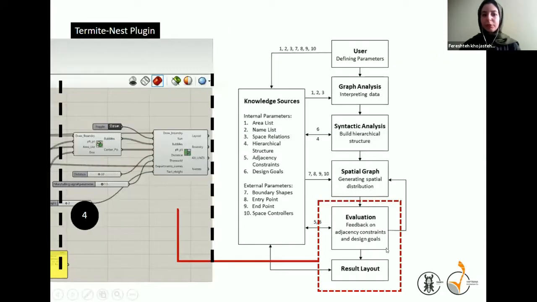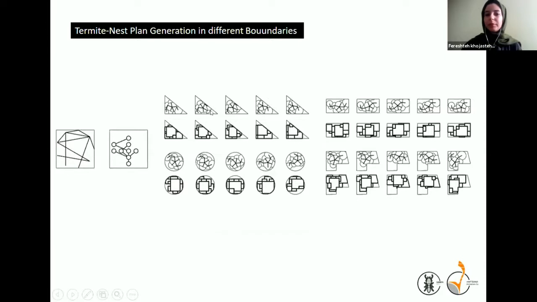And let's continue. The last step, which is the evaluation and finding the output result, would be this part where we use diagrams and we generate our final plan based on what we have ordered in our spatial graph. And you can make these plans that have been applied to different boundaries. As you see here, we showed you the spatial graph part, and then they can apply to the plan generation.